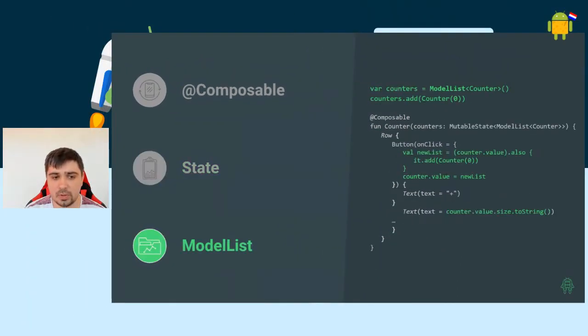If we need that, we really need to use model list. And speaking about model list, a composable function will track any changes for state and for model list. If there is a change in the model list, like an element was added, removed or updated, this function will also be re-invoked. So in this case, we create a model list of counters, and each counter has a property count. If we try to add one more item to our model list, the function will be re-invoked and the counter will be increased each time we press plus.